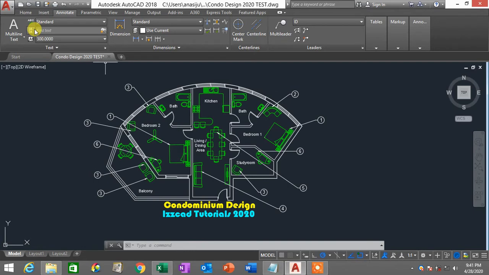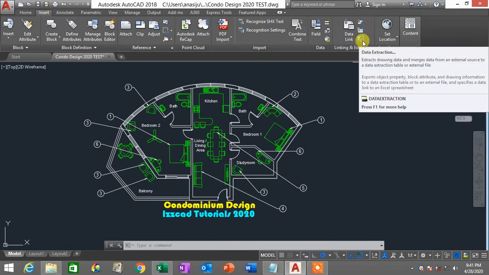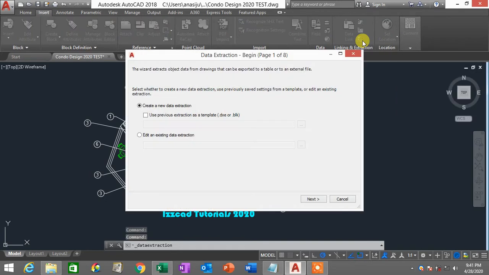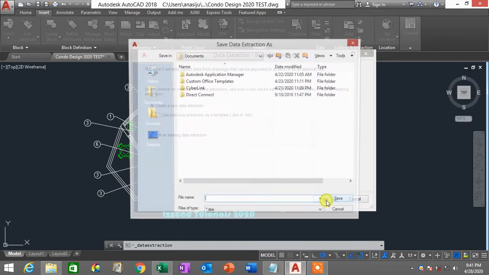You have to click the insert tab here, and you have to find a button called the data extraction button. So I'm going to click this data extraction button. As soon as I click this particular button, the wizard of this data extraction is going to ask us to create a new data extraction. So we are going to just click next to proceed. So I'm going to click next now.